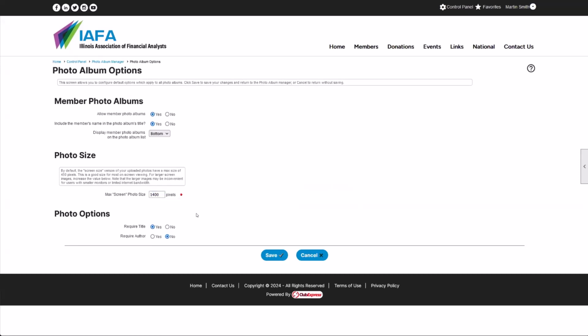So I usually recommend, with modern monitors and screens and phones, 1400 is a relatively reasonable size, since most screens these days are going to be 1080p or higher. That's 1920 pixels wide, 1080 tall. 1400 is a reasonable size for a width of a photo to be displayed. Most people will have a monitor that can handle that.